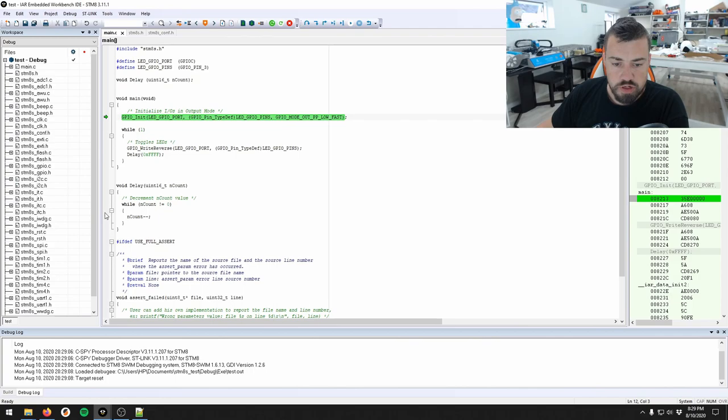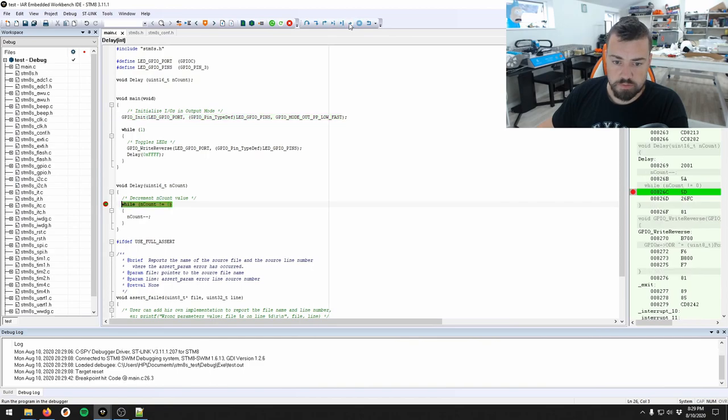Let me just put a breakpoint down here. So now we will init the LED port, we'll write the reverse, and then we'll go to delay and then break right away. So now we have changed the state of the GPIO port here. And we have broken. We are waiting at the breakpoint.